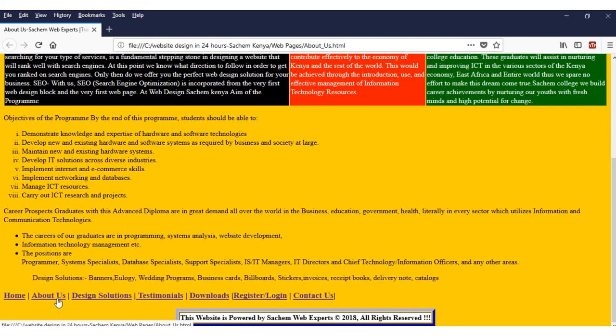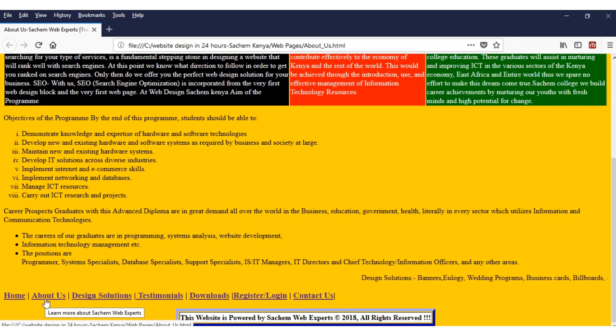One thing you realize is that because I put content for the title, you can see there is a difference here. As you point there, you see there is content at the bottom: learn more about such web experts. That's how you create menus, and you have to link those menus with the content.